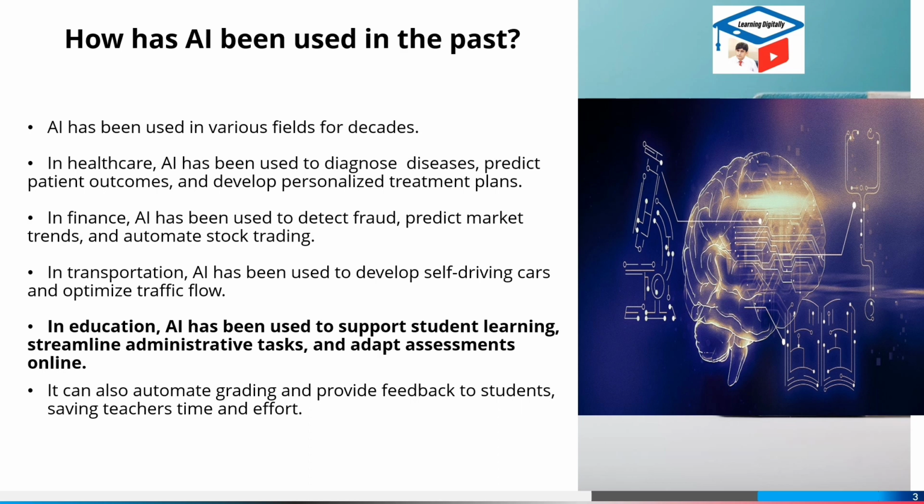With the current advancements in AI, we are now in a time where it is possible for AI to personalize learning experiences for students based on their individual needs and learning styles. It can also automate grading and provide feedback to students, saving teachers time and effort. Additionally, AI can streamline administrative tasks such as attendance tracking and scheduling, allowing teachers to focus on teaching.